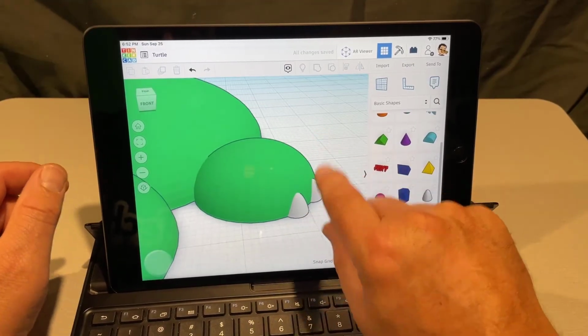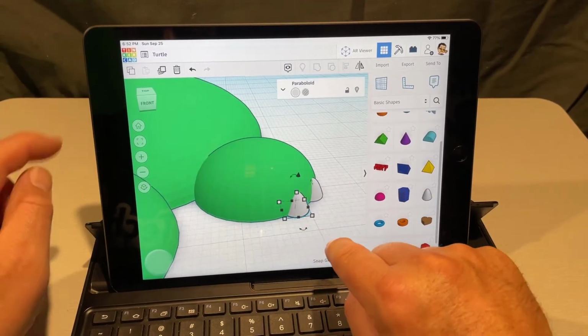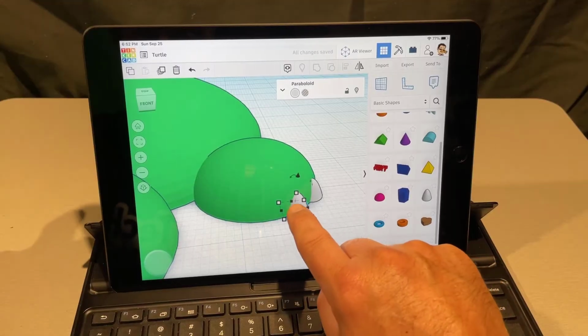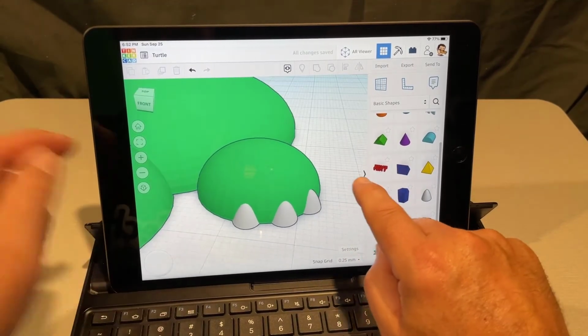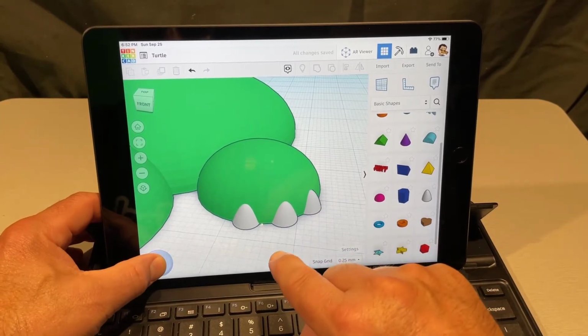I'm going to drag these over so I can see a little better. And let's do this one more time. Duplicate. And I'm going to put it right here. I think those are absolutely awesome. So I'm going to make them a group.